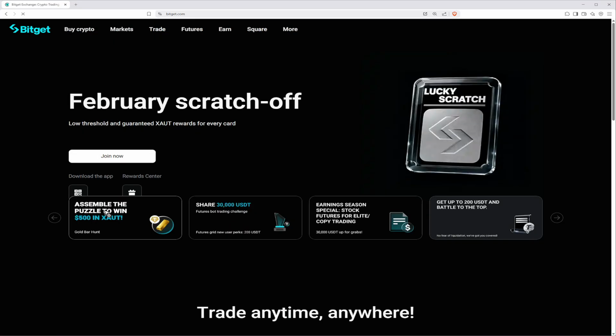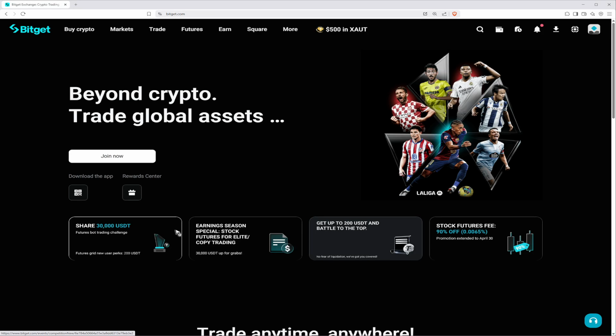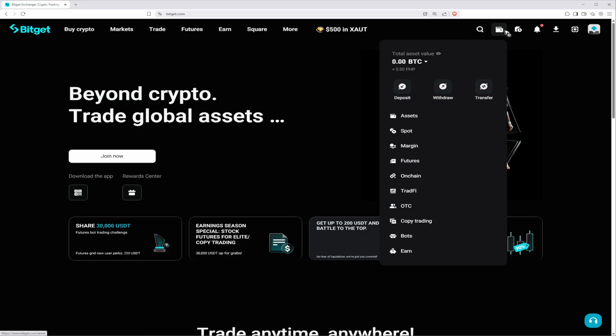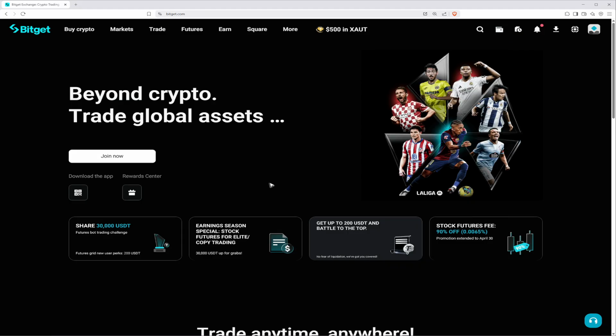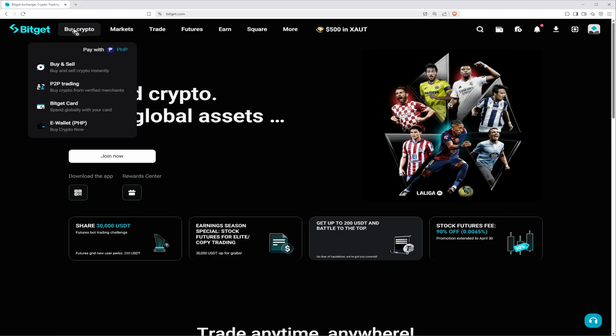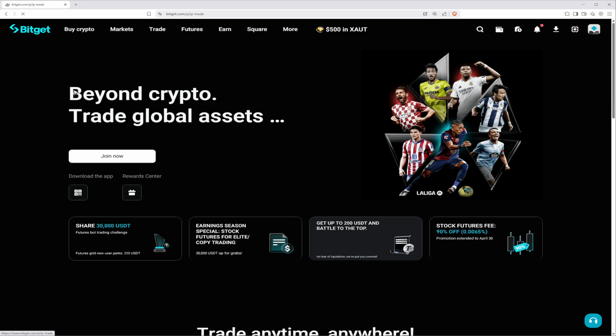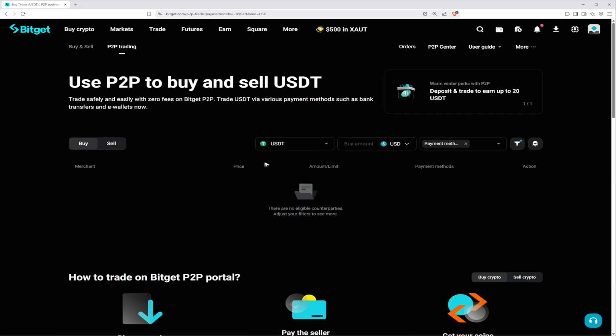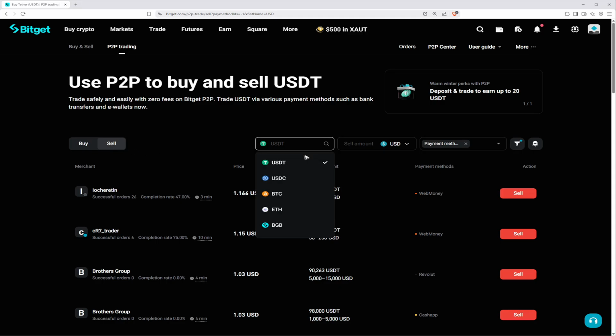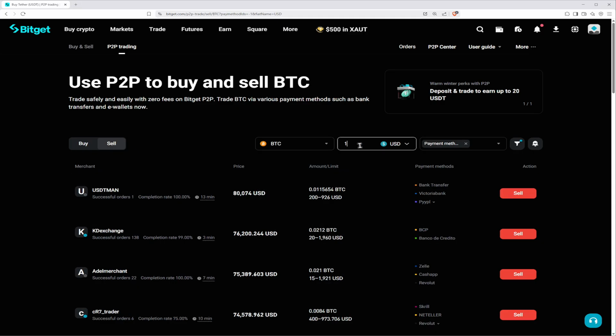Now, the other option is selling it via P2P and converting it to fiat money. You could transfer the money either to your fiat account right here or directly to your bank account. To do that, go ahead and go to buy crypto, click on P2P trading. And in here, for example, you want to sell your Bitcoin, and you want $100 worth.